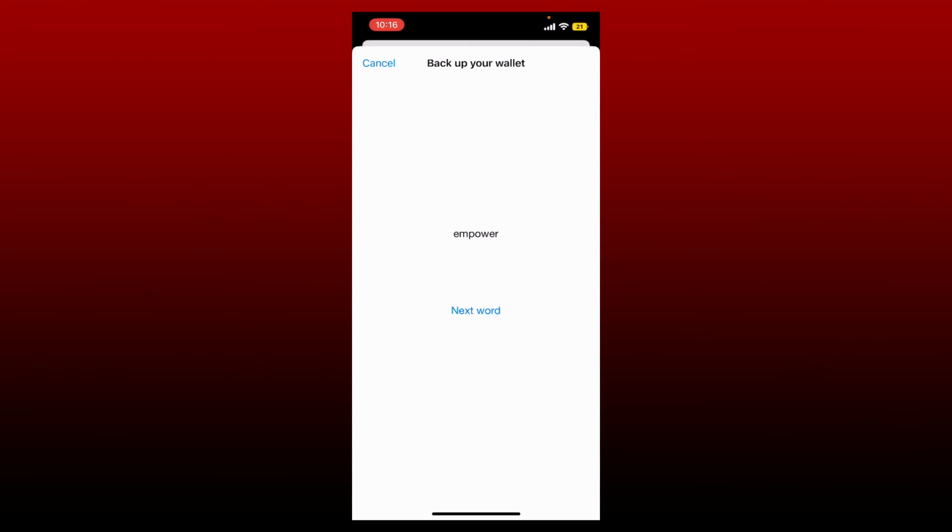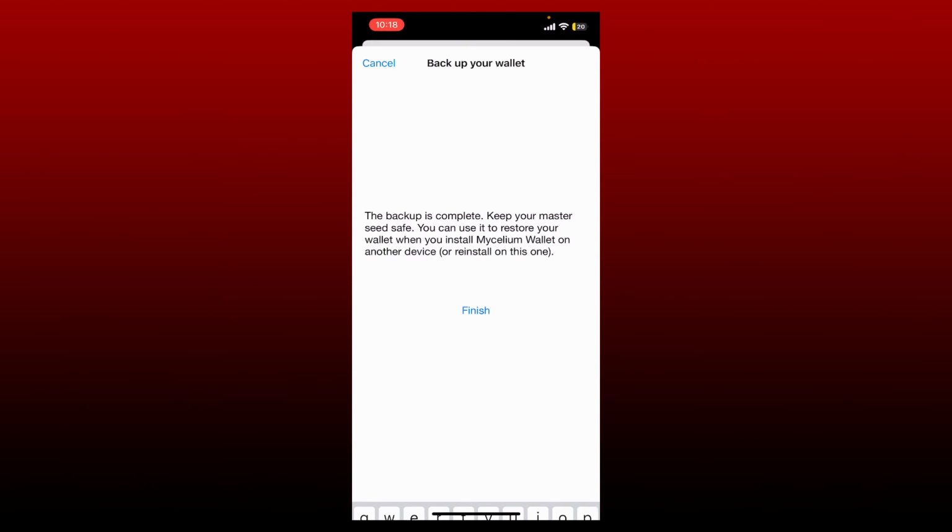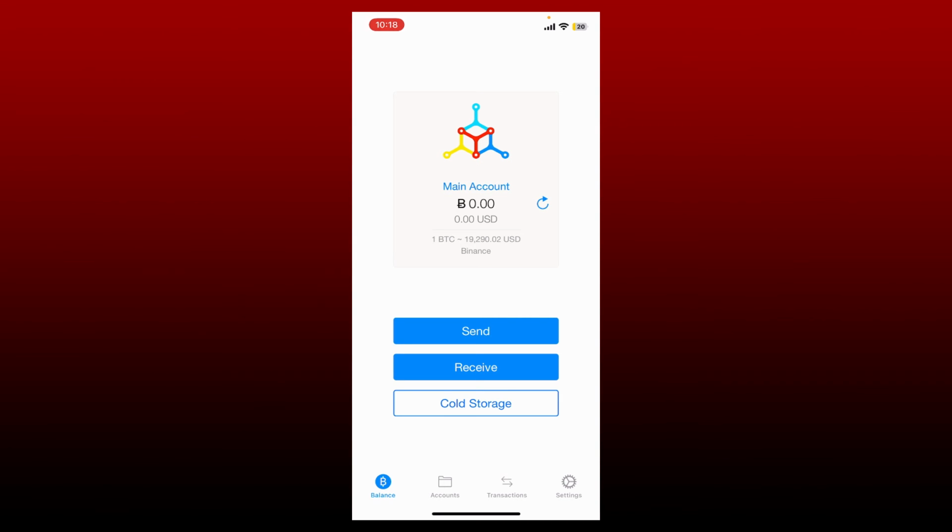Follow the on-screen prompts and enter all of the words, separated by spaces, that you just wrote down in this box. Once you type in all the words in the correct order in the text box, tap the next button and your backup for your Mycelium wallet will be completed. All you need to do now is to keep your master seed safe whenever you want to restore your wallet. Tap on the finish button and that is your Mycelium wallet displayed on the screen.